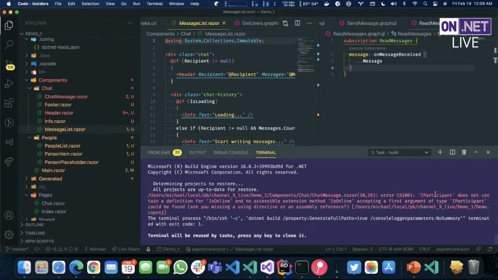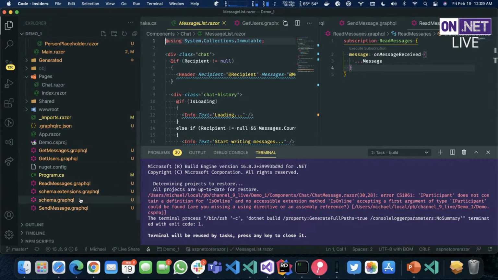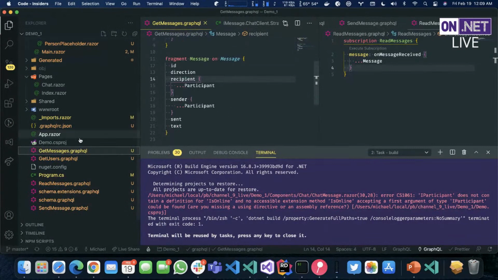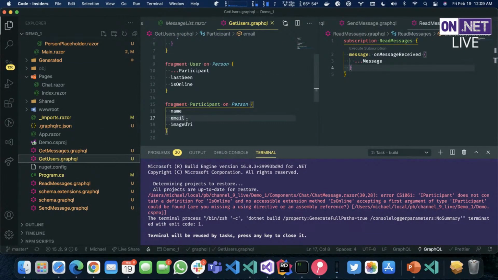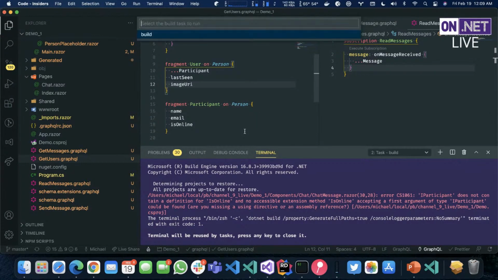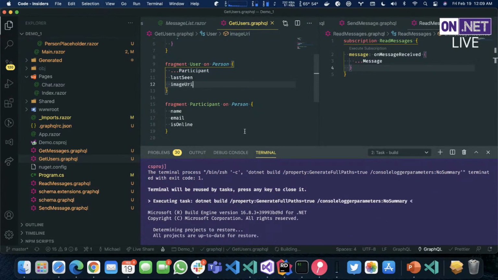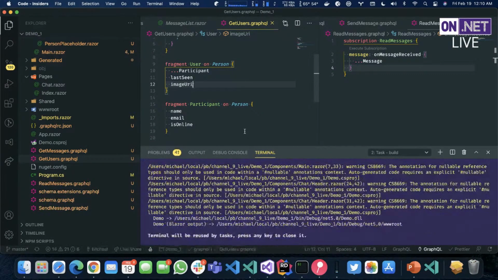So it's pretty fresh. So we have participant does not contain a definition for is online. Let's have a look if we did something wrong with our participant interface. So get users, participant, oh yes, I swapped the fields. This goes here, and we actually need this here. And then let's regenerate. And the nice thing is, with source generators, we have all this compilation niceness.